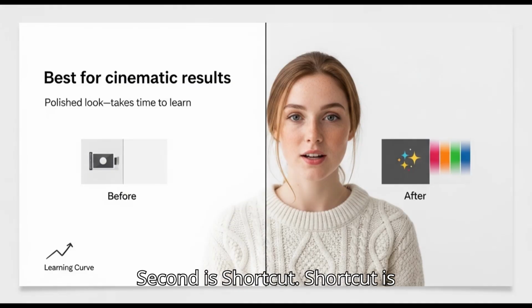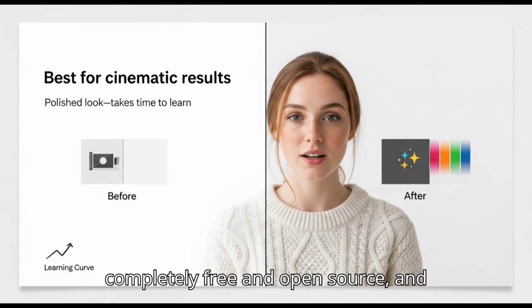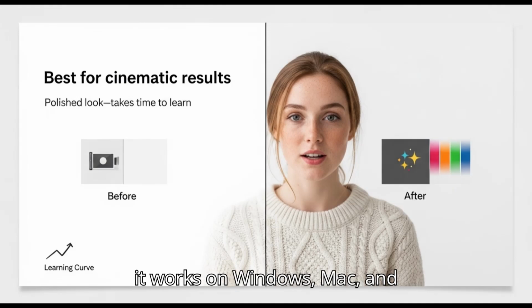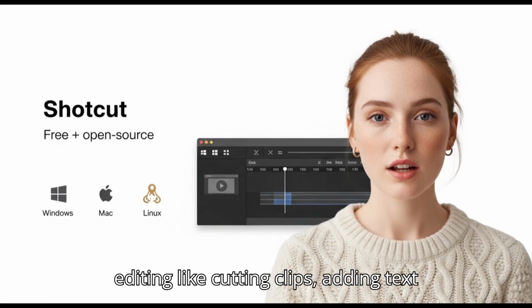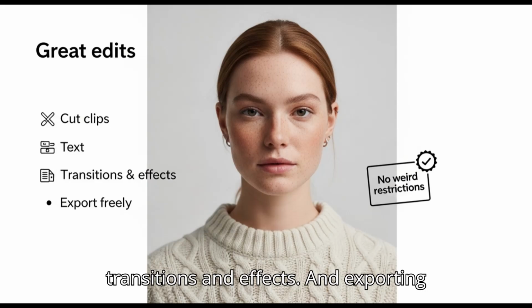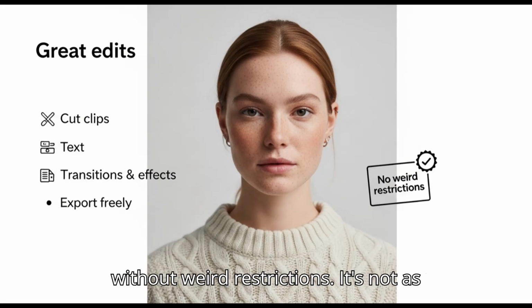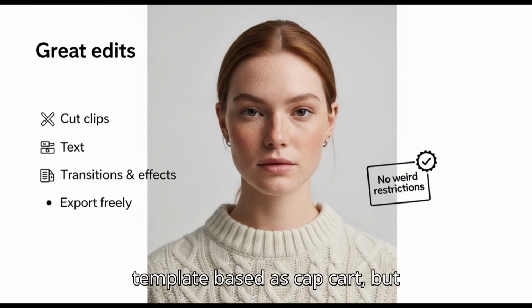Second is Shotcut. Shotcut is completely free and open source, and it works on Windows, Mac, and Linux. It's great for straightforward editing, like cutting clips, adding text, transitions, and effects, and exporting without weird restrictions. It's not as template-based as CapCut, but it's reliable and flexible.